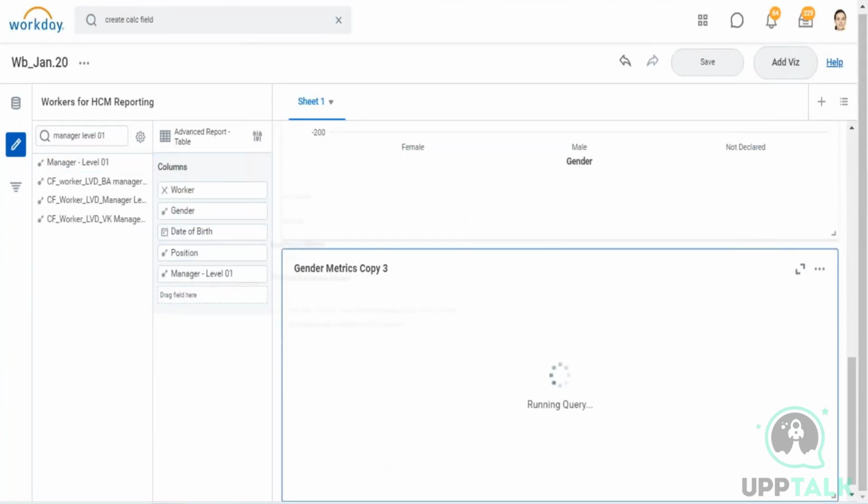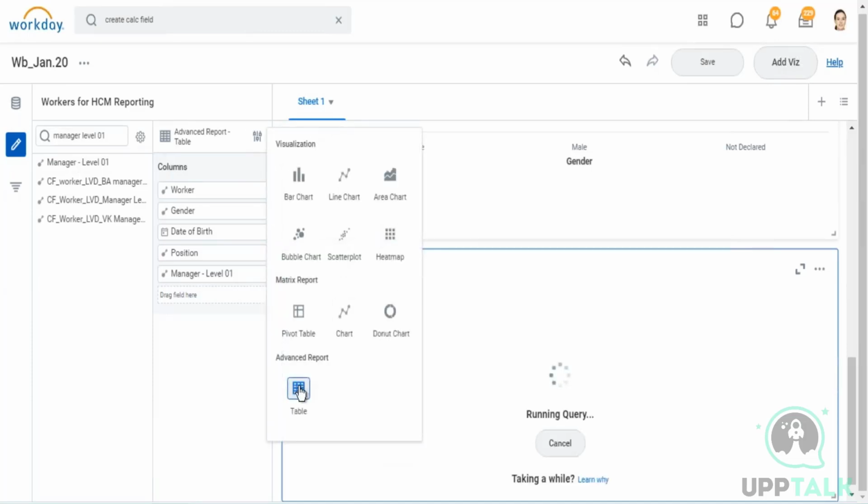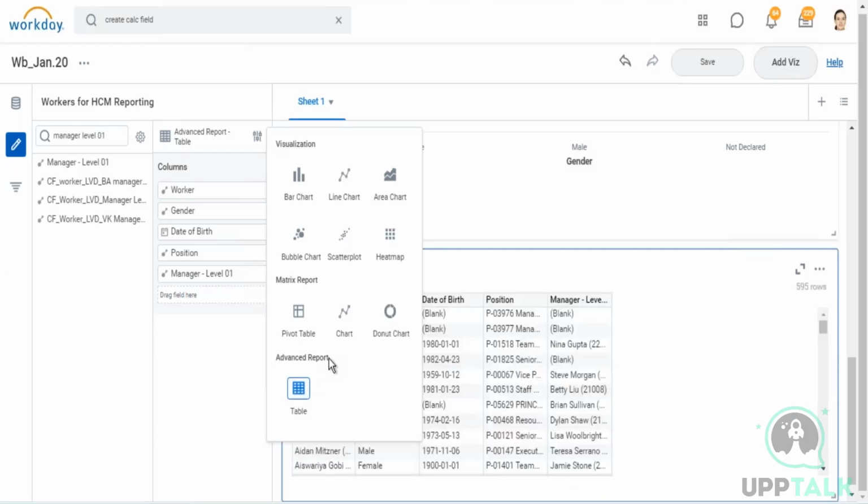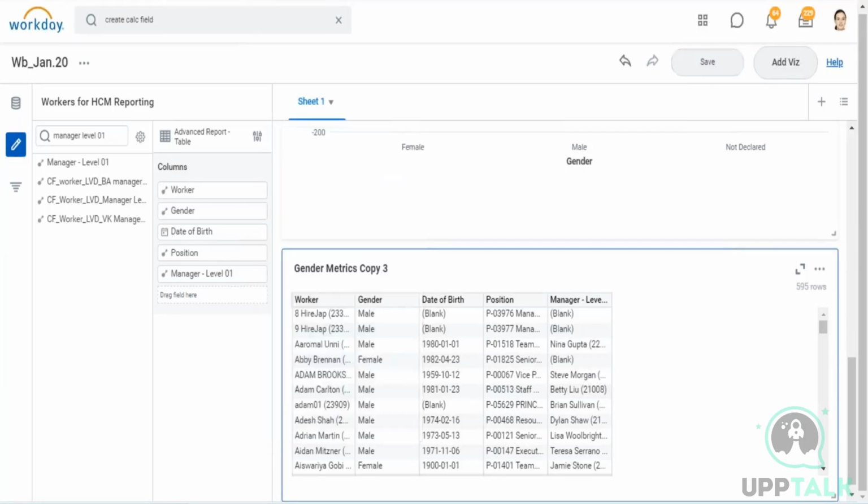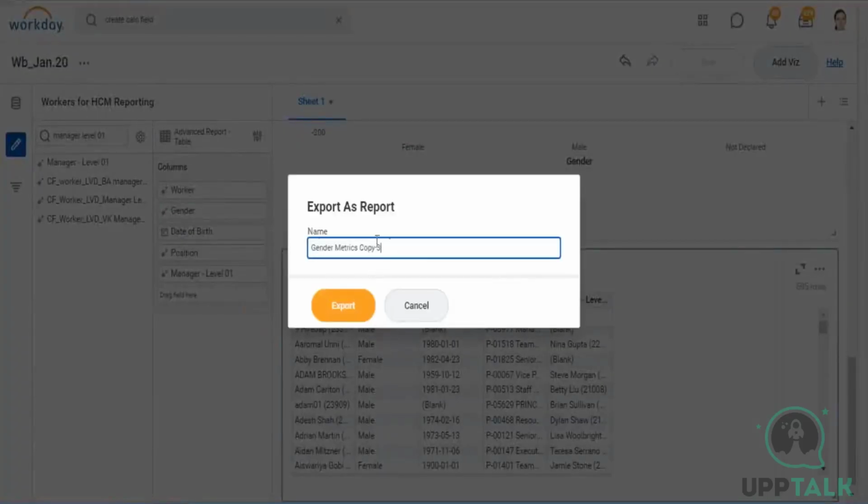Now this is a visualization of type table, and this is categorized under advanced report. As I mentioned, what is an advanced report? When you export this visualization, it will create an advanced report. So let's first save it. And now I want to export this visualization. It will ask me what is the name of the report that you want to create. I want to create this very report. I'm saying export.